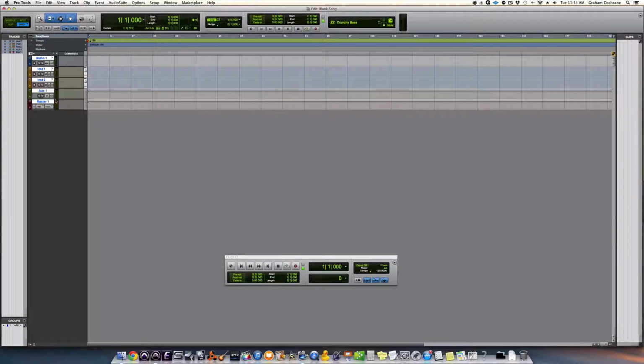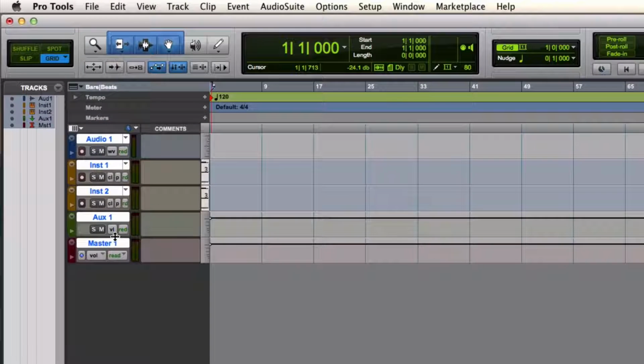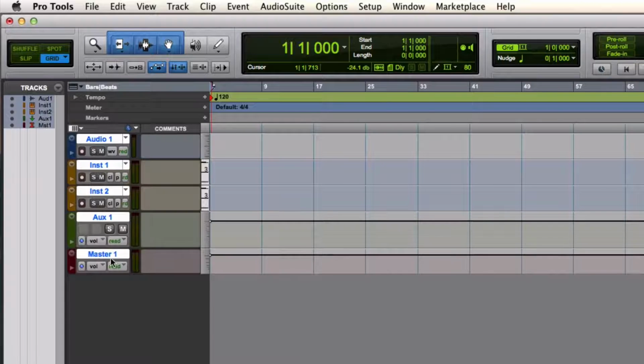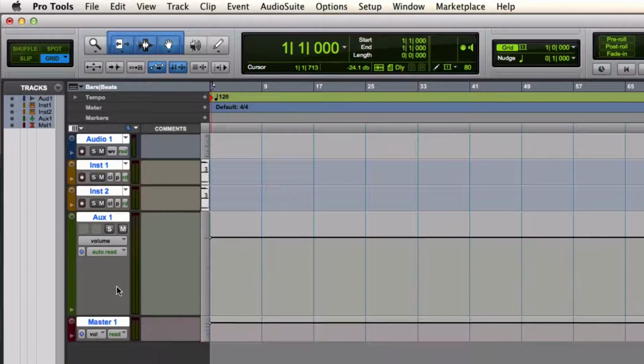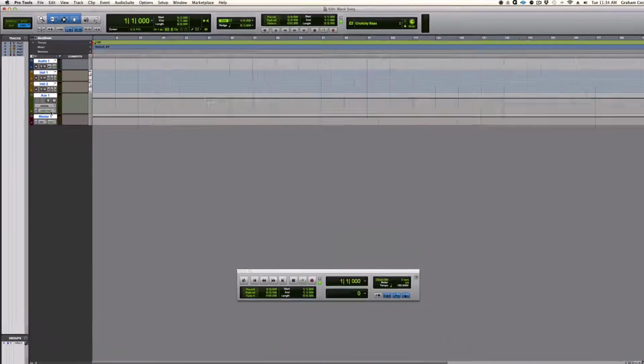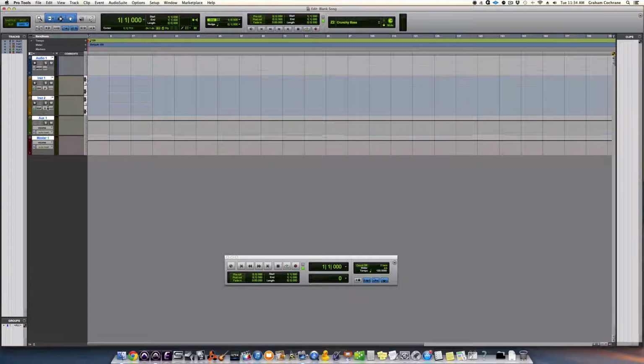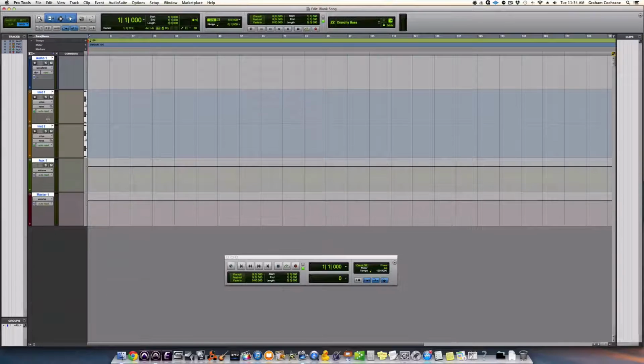Now, a quick way to make these tracks bigger, you can always come over here, and underneath a track, the cursor will turn into a little drag or drop, which allows you to drag the track bigger or smaller. Or if you hold Option or Alt and click and drag, it'll drag all tracks the same size.